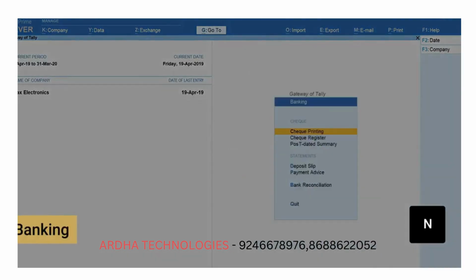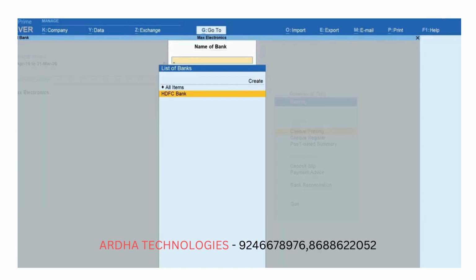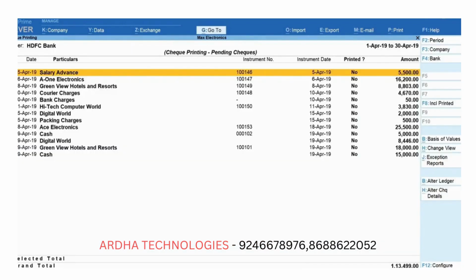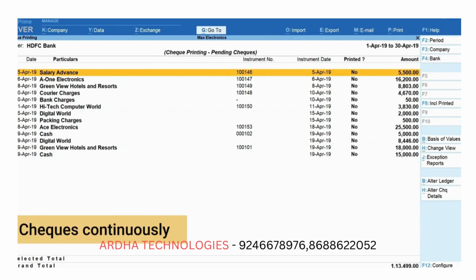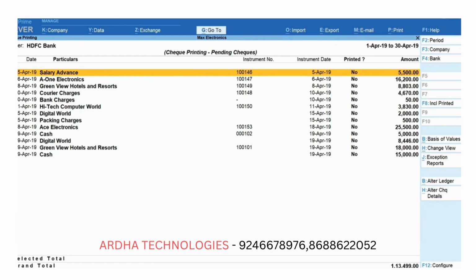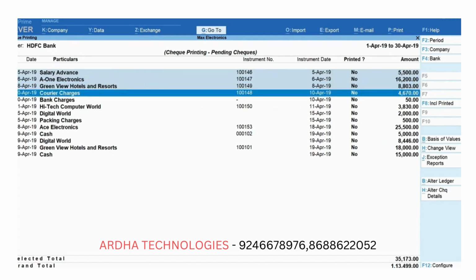Press N for banking, then check printing. Select the bank. Here, you will get to see the check payments along with the check printing status. From this report, you can print the required checks continuously from a single screen. To print checks continuously, select the transactions that you want to print using spacebar.